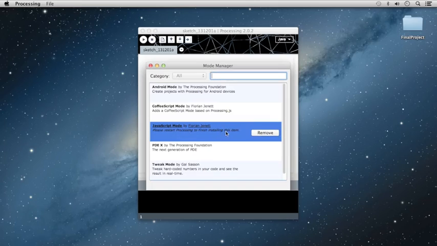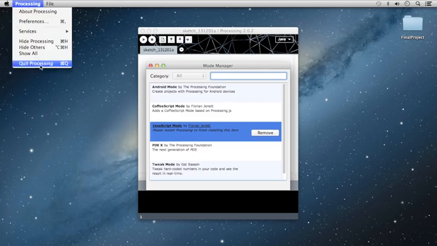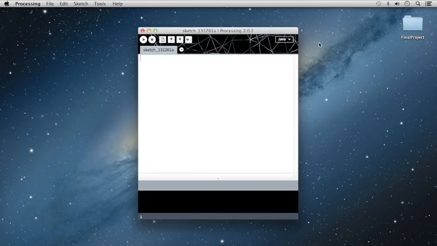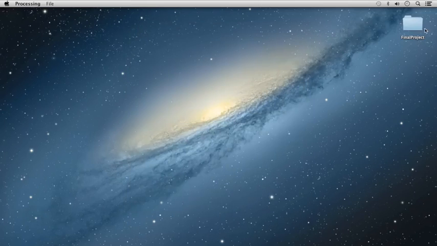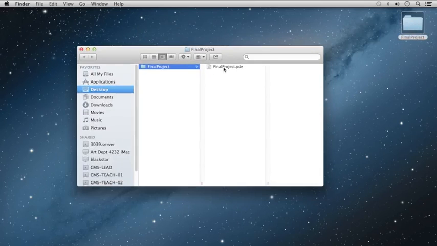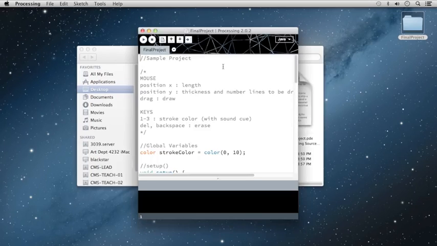Once the installation is finished, you must restart Processing in order for it to take effect. I'm going to do that now. Once you've relaunched Processing, go ahead and open the sketch that you'd like to convert to JavaScript. I have mine in a folder on the desktop labeled Final Project. I'm going to open that.